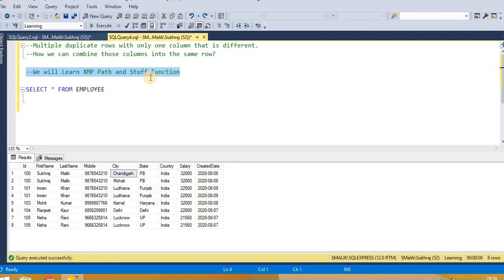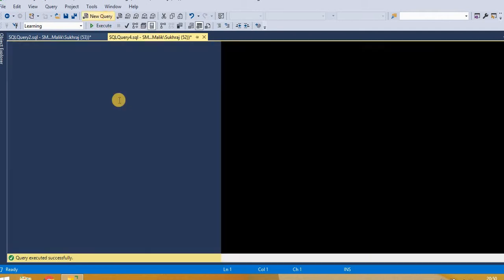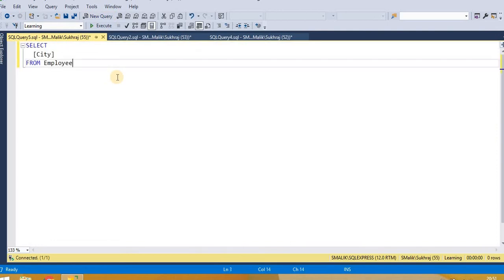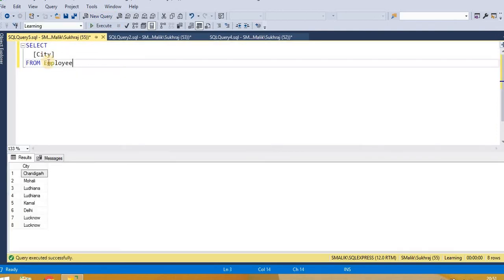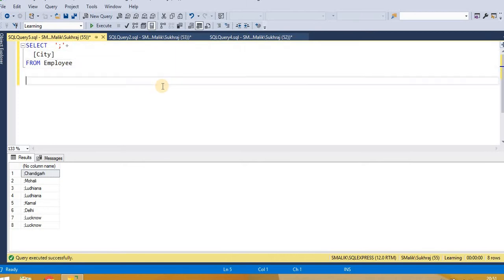In this we will learn the XML PATH and STUFF functions in SQL. Let's start. First of all, select that particular column which we want comma separated or semicolon separated, and add the separator here. Like I want a semicolon separator, so add that separator here, and then I will use FOR XML PATH.